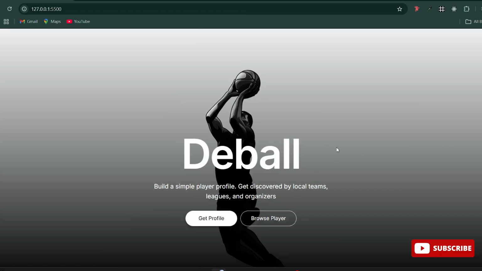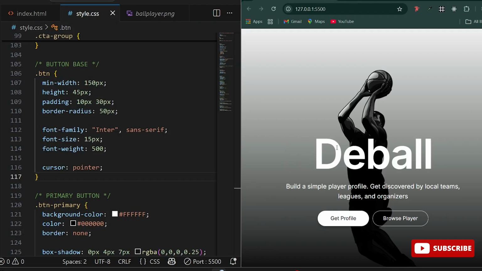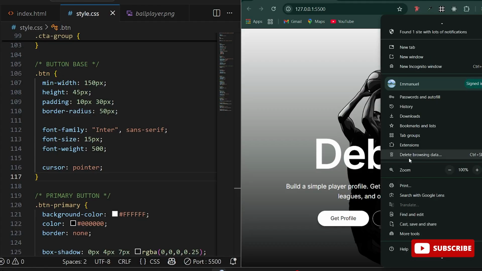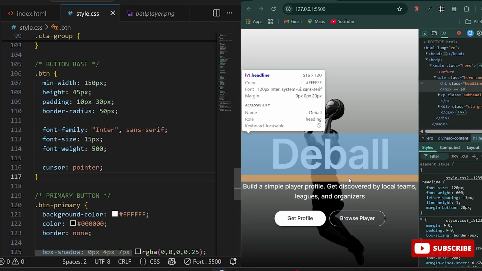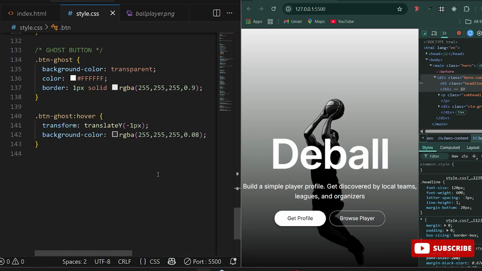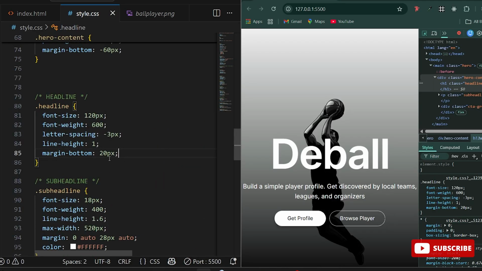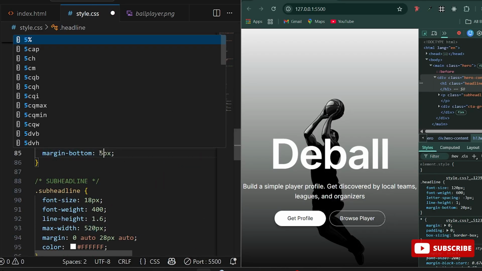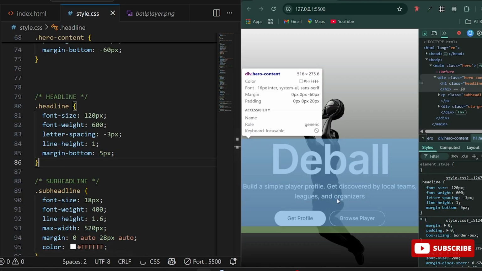Yeah. And I'm going to try and do some manual adjustments to it. I'm going to use the dev tool. Okay, headline h1. Okay, this is headline h1. So let's find the headline h1 in our CSS. So this is the margin button. Yeah, let's close it. So you can see the gap has closed.